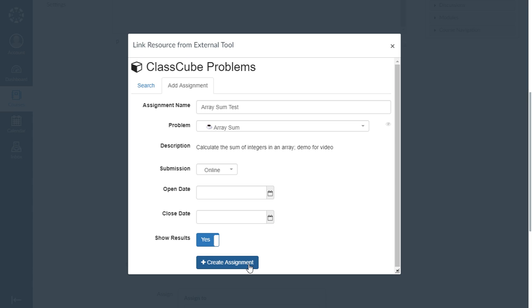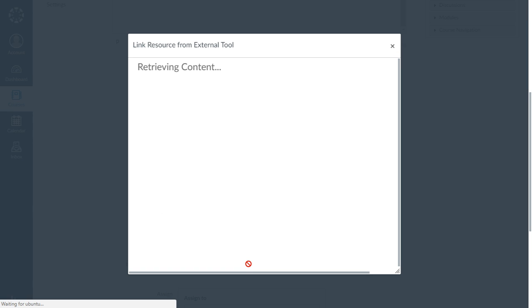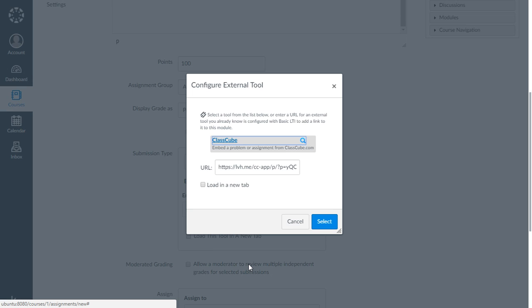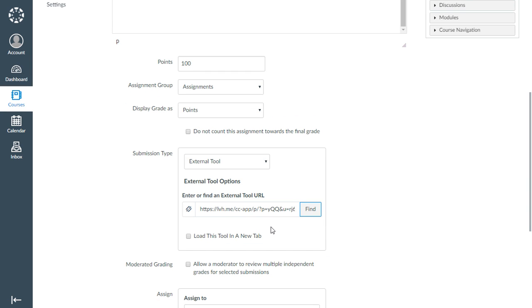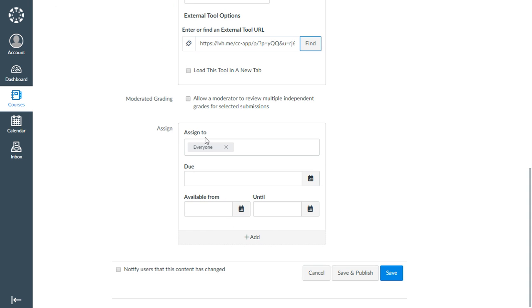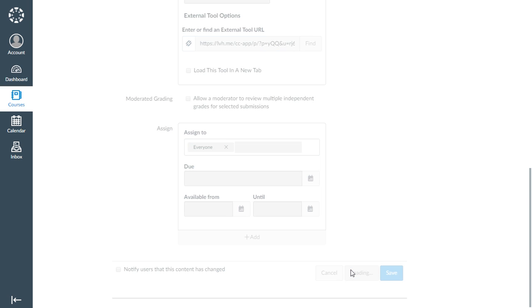And now we're going to click on Create Assignment. This will send a small bit of information back to our server, which will then send a unique URL back to Canvas. We're going to want to click that blue Select button, and that will carry it back into Canvas. And now you can scroll down and set due dates and assignments just like you would anything else in Canvas. And when you're ready, we're going to do Save or Save and Publish. We're going to do Save and Publish so we can see it.